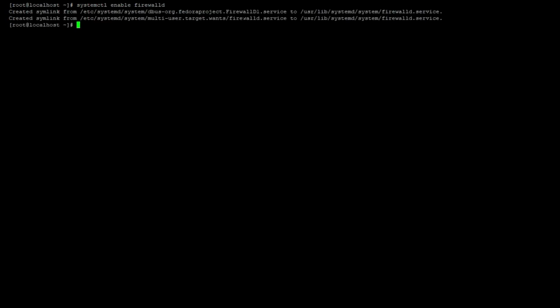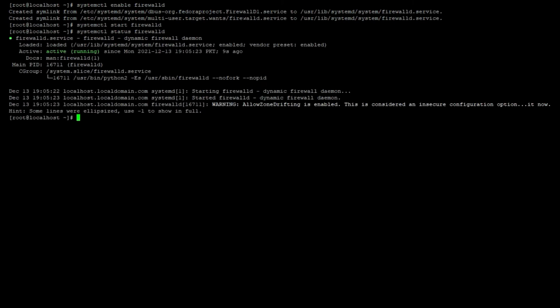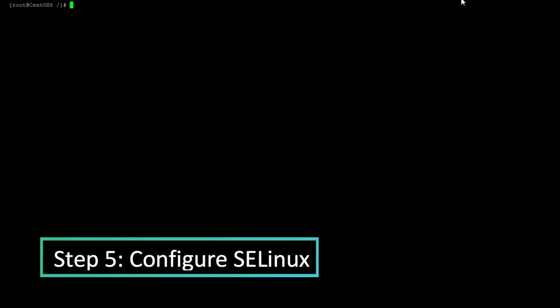Now the firewall is enabled, and now we're going to start it. Later on, you can also check the status of your firewall through this command. The next step is to enable SELinux.